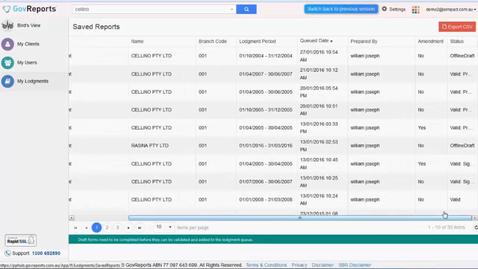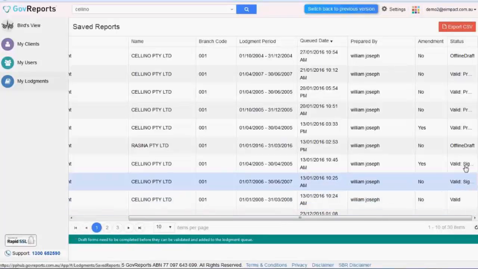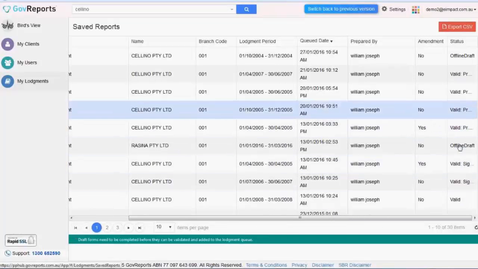From saved reports, just check that it has a valid status. For digital signature, we only allow valid status reports to be sent for signature. It makes sense because you don't send a draft or a halfway report that has been saved, and then once you update it, you need to resend it again to show the final report. So it has to be a valid status. Now notice once it has been signed, it would say valid and signed, or valid processing. That means it's still waiting for the signature.